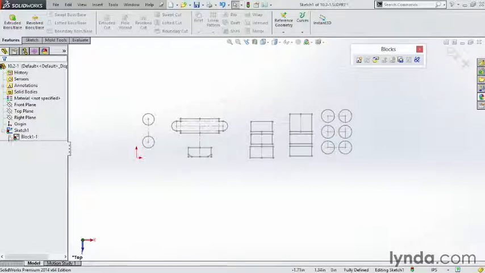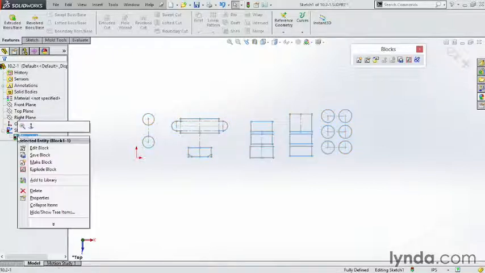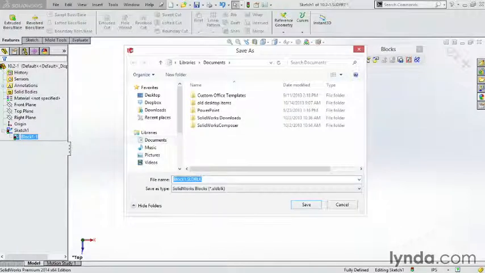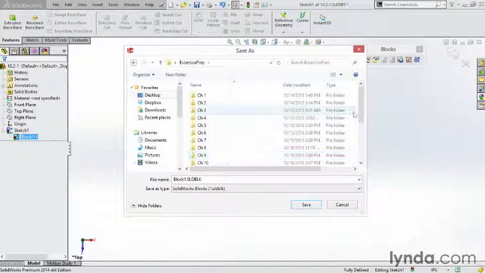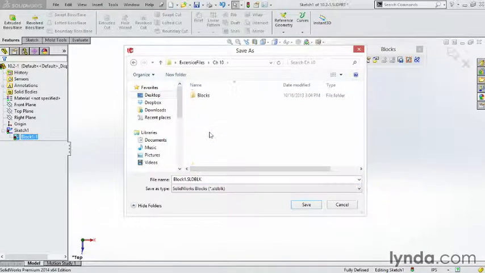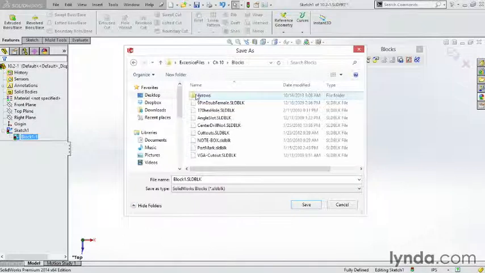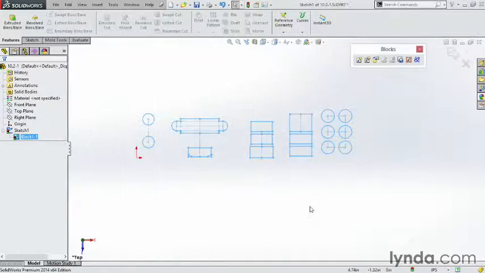To do so, come over here to where it says Block 1, right-click on it, and click on Save Block. I'm going to go ahead and go up to the desktop, down here to Exercise Files, and inside of Chapter 10, inside of Blocks, I'm just going to call this Block 1, and that's totally fine. Go ahead and click Save, and now we save that block out to the file system.